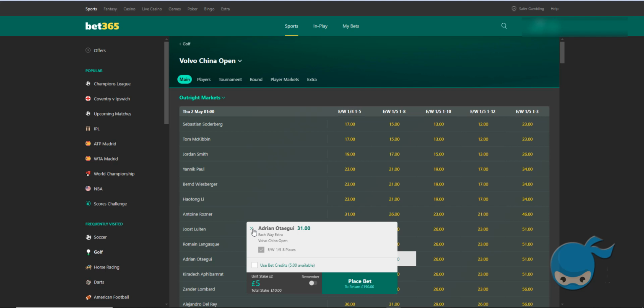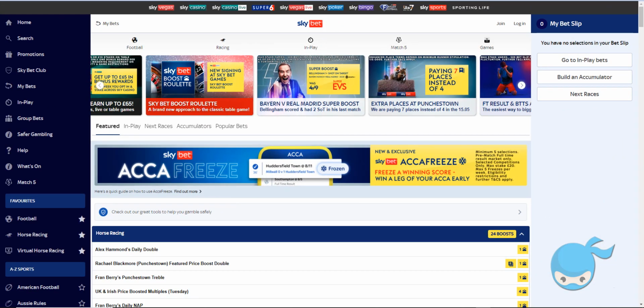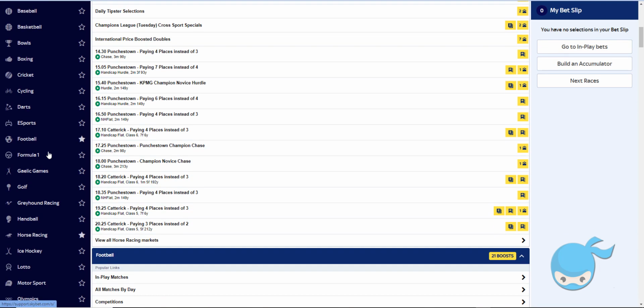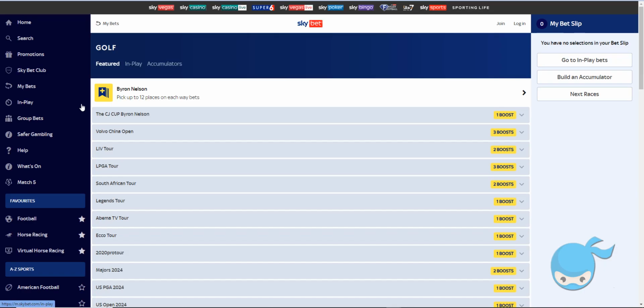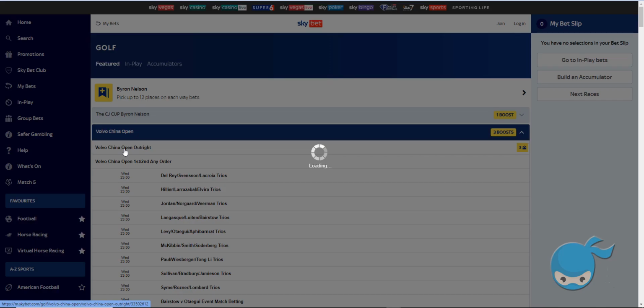So that's Bet365 covered. We're next going to go on to SkyBet. So now we've got SkyBet open, and in a similar way as with Bet365, there are a couple of options. Again, they've got the list of sports listed down the left-hand side, so you can scroll down to golf and click on golf, and then you'll see the tournaments listed here. So it's the Volvo China Open that we're after, so we can click on that, and it's the outright market again that we're after, so we can click on that.